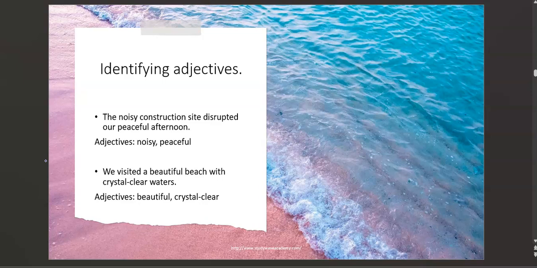Let's look at the last sentence here before we jump to the next part of our discussion. We visited a beautiful beach with crystal clear waters. So here, class, if I ask you to spot the adjectives, you ask yourself, what did you visit? You visited the beach, right? But it was not just any beach. It was a beautiful beach. But the beach had crystal clear water.